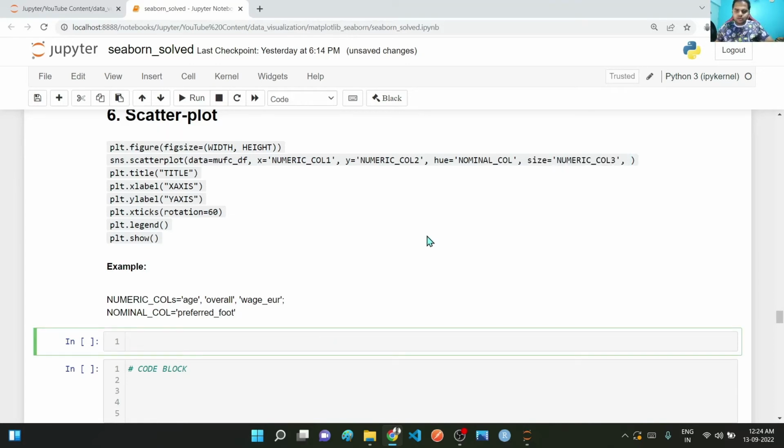So what we will do, we will plot a scatter plot of age versus overall, and the hue, that is the color, will be based upon left footed player and right footed player, and the size of these dots that will be appearing will be dictated by the wage that they are earning. So if someone earns a big amount of money, then their spot will be bigger in diameter, and if someone is earning less, then their spot will be smaller.